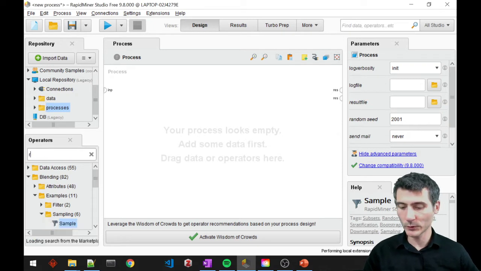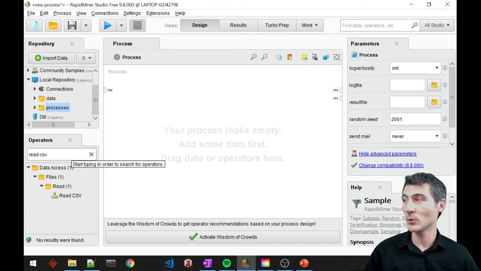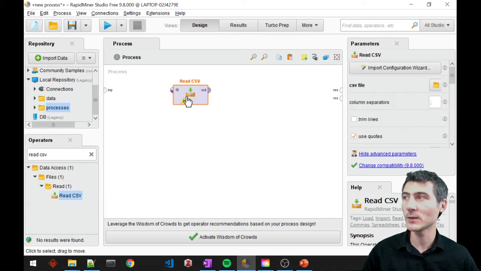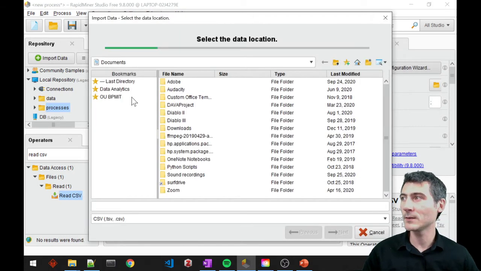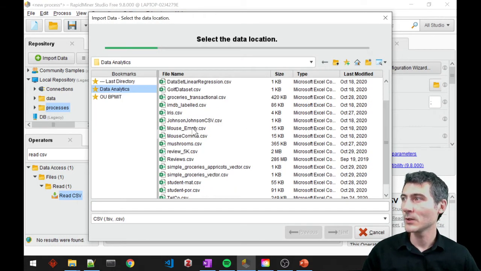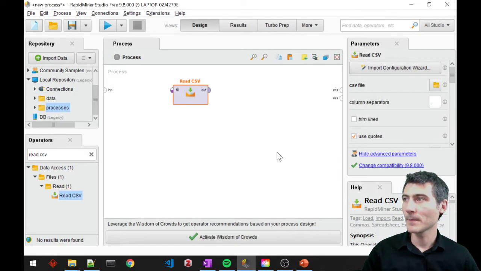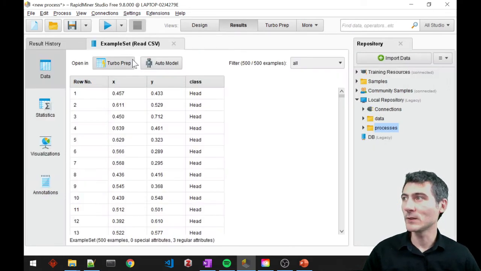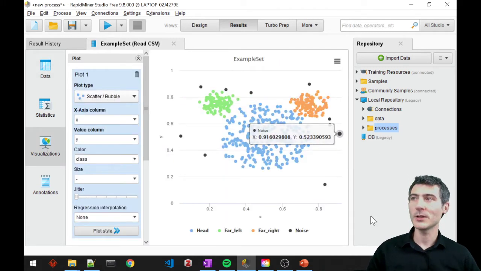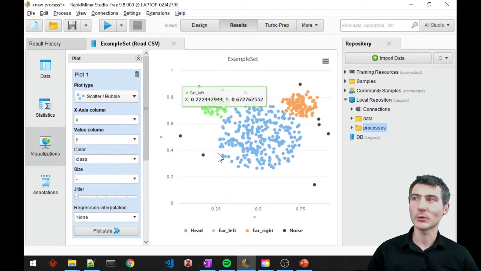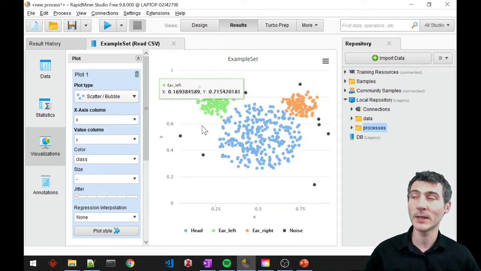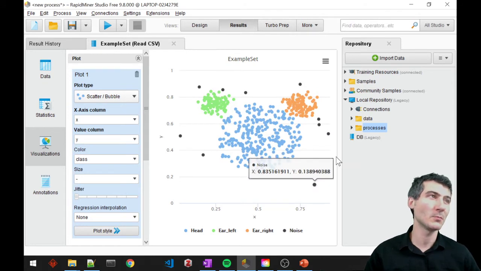I'll just use the Read CSV operator to read the data from my CSV file, and this is a file that you're going to be really familiar with. It's the mouse dataset. Let me go ahead and run this to show the data and how it looks in visualization here. So this is basically a scatter plot of several different labels, several different classes of data, and it just resembles a mouse, right?